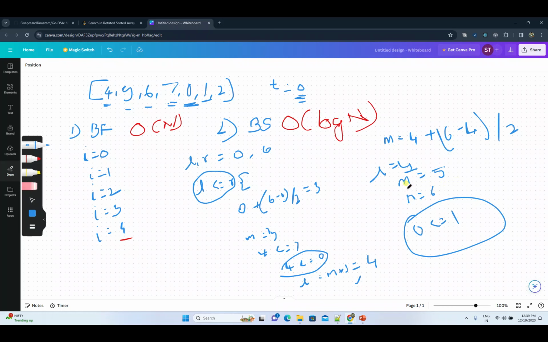Before this, what we need to do is check whether we found the mid value, that is 5. Mid value for 1 is equal to target? No, this is not the target. That's why we came here. Now 0 is less than or equal to 1, and also we'll check that target is less than mid.